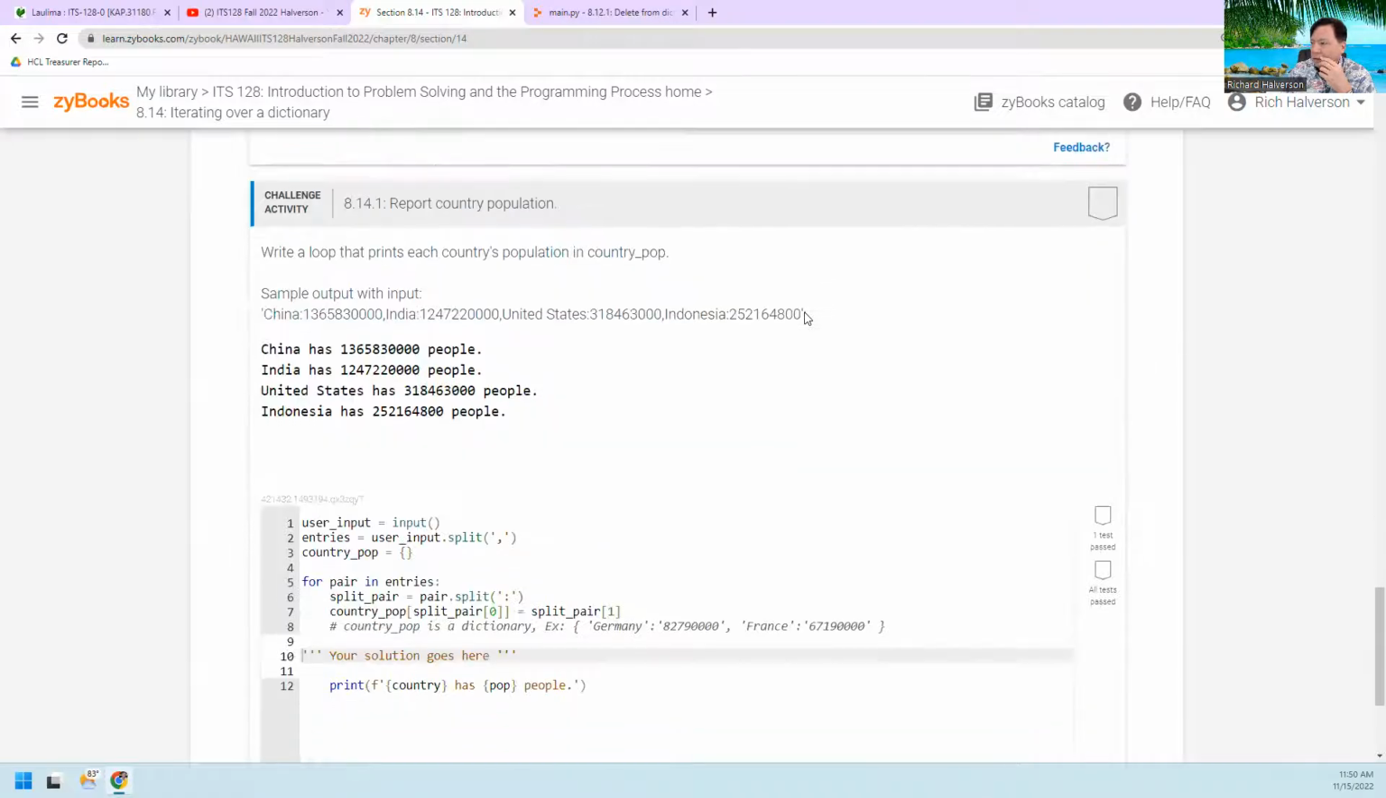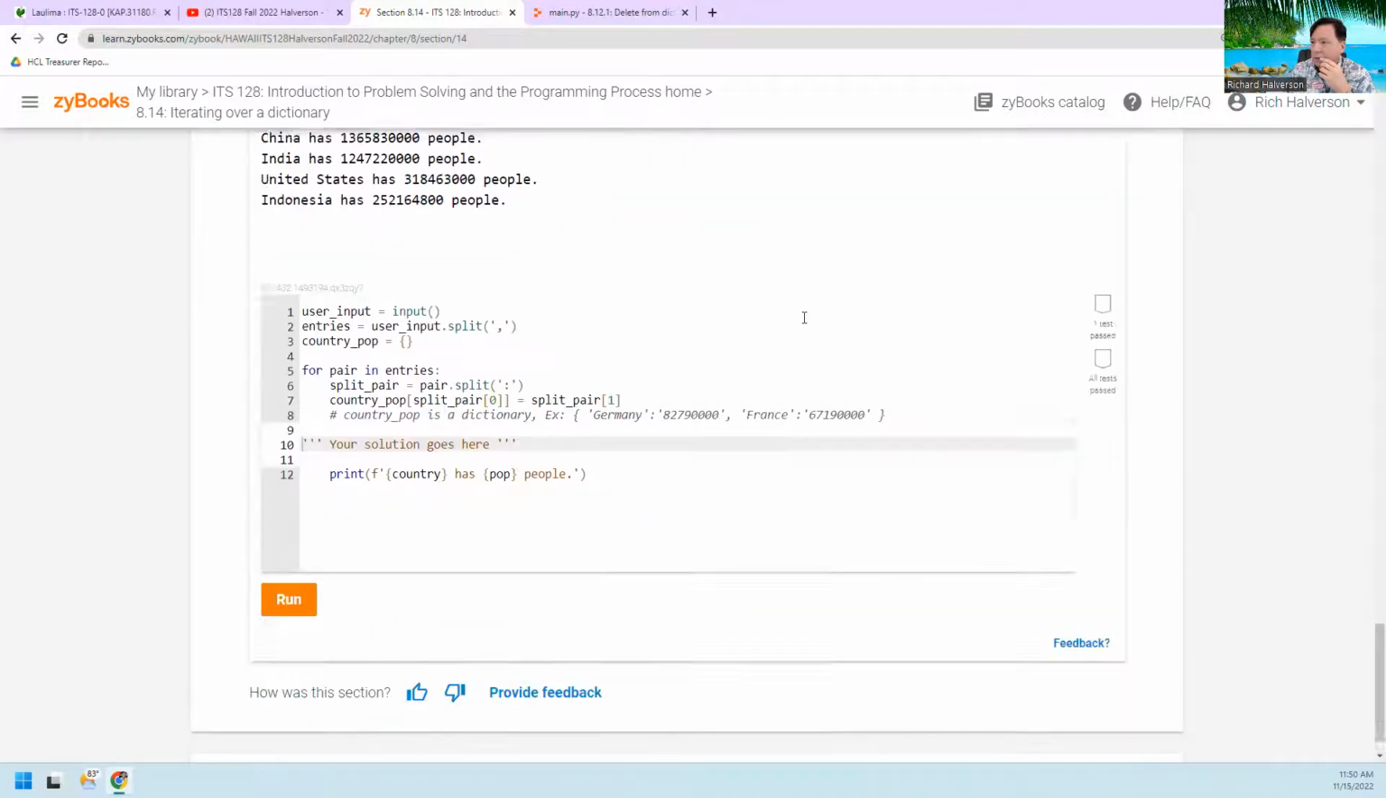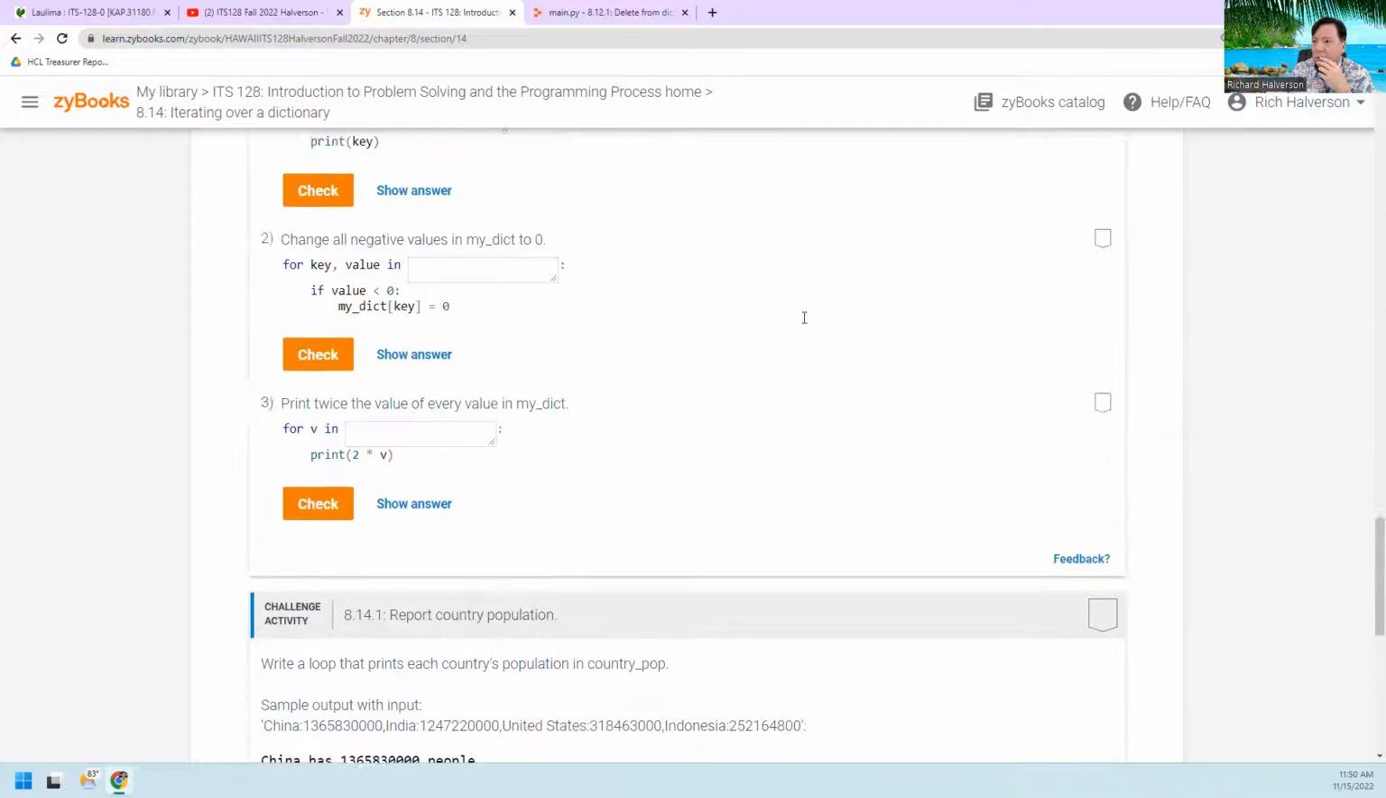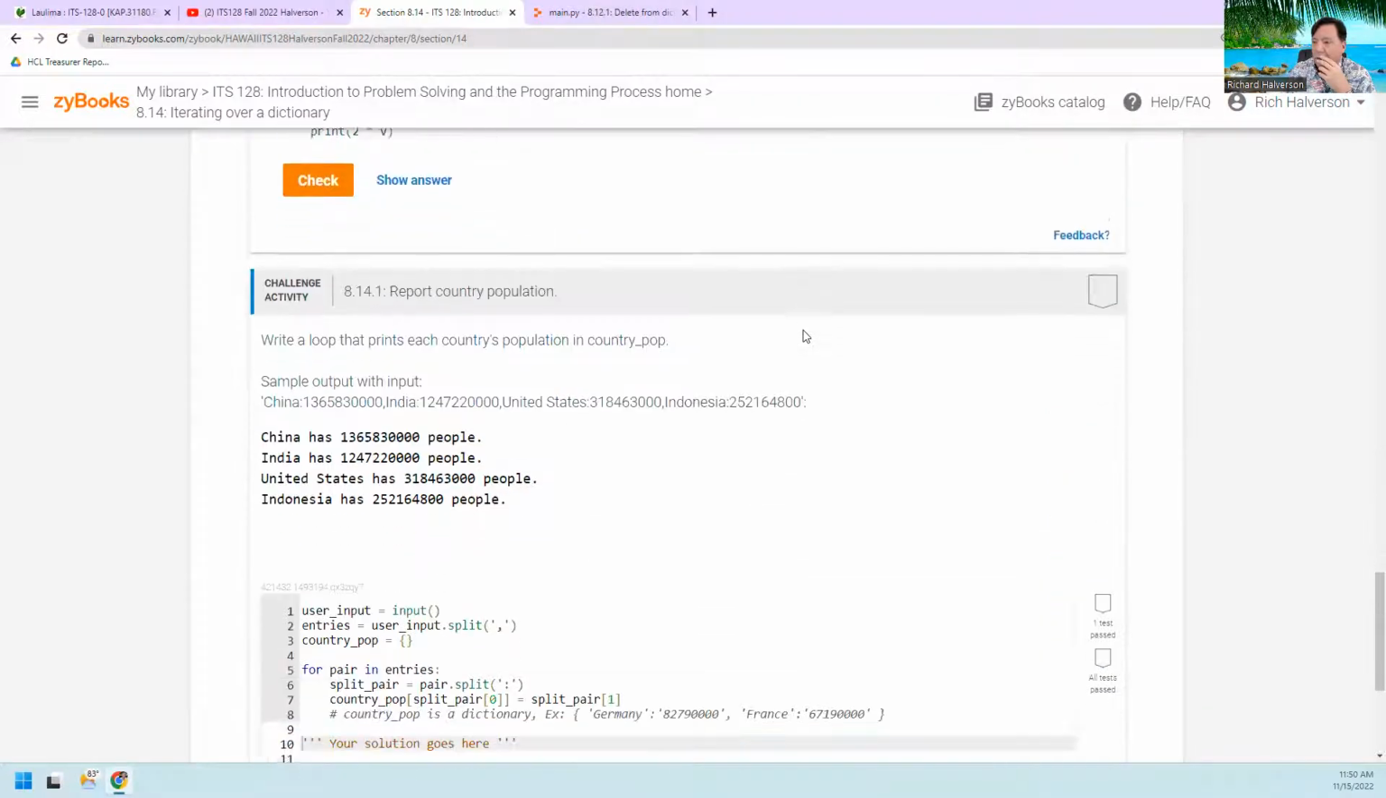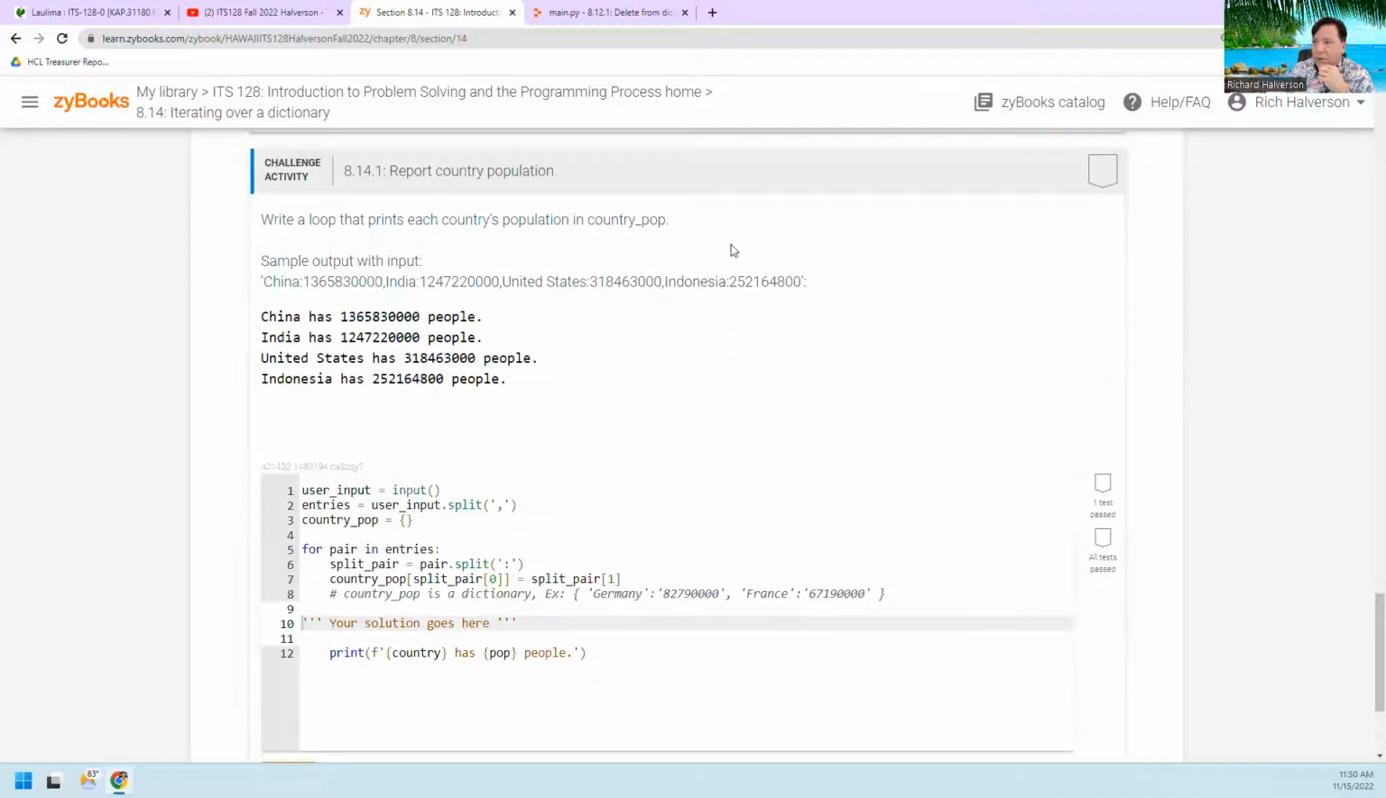All right, let's do a challenge. Write a loop that prints out each country's population in country pop. So first we're going to load up country pop, and it's going to print that out.